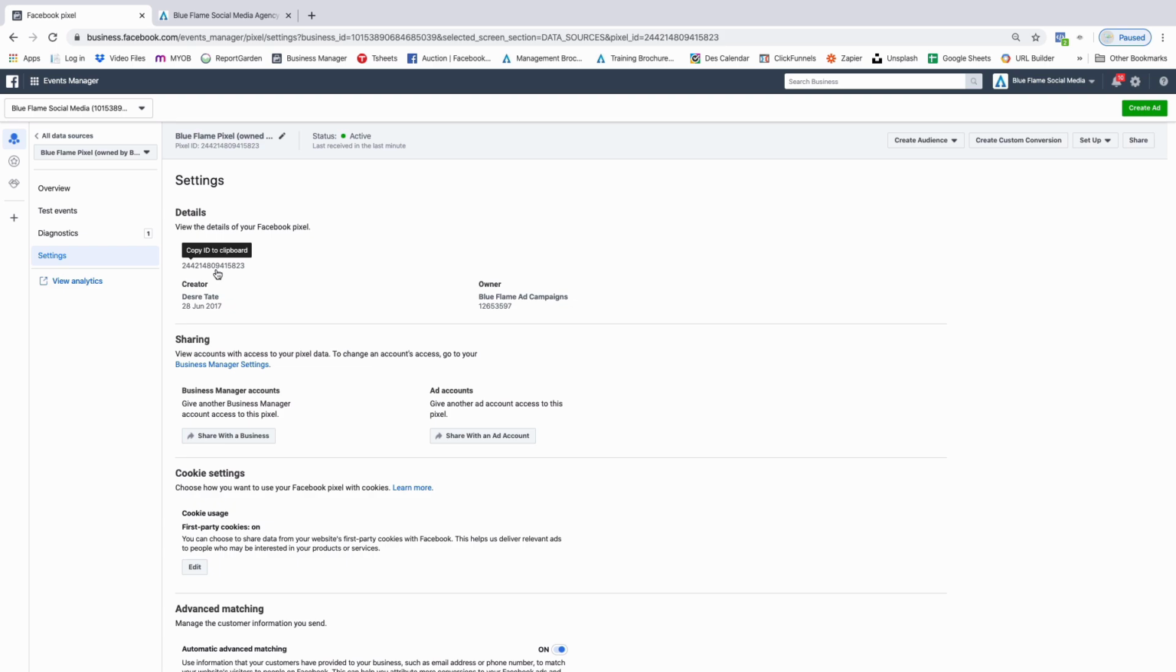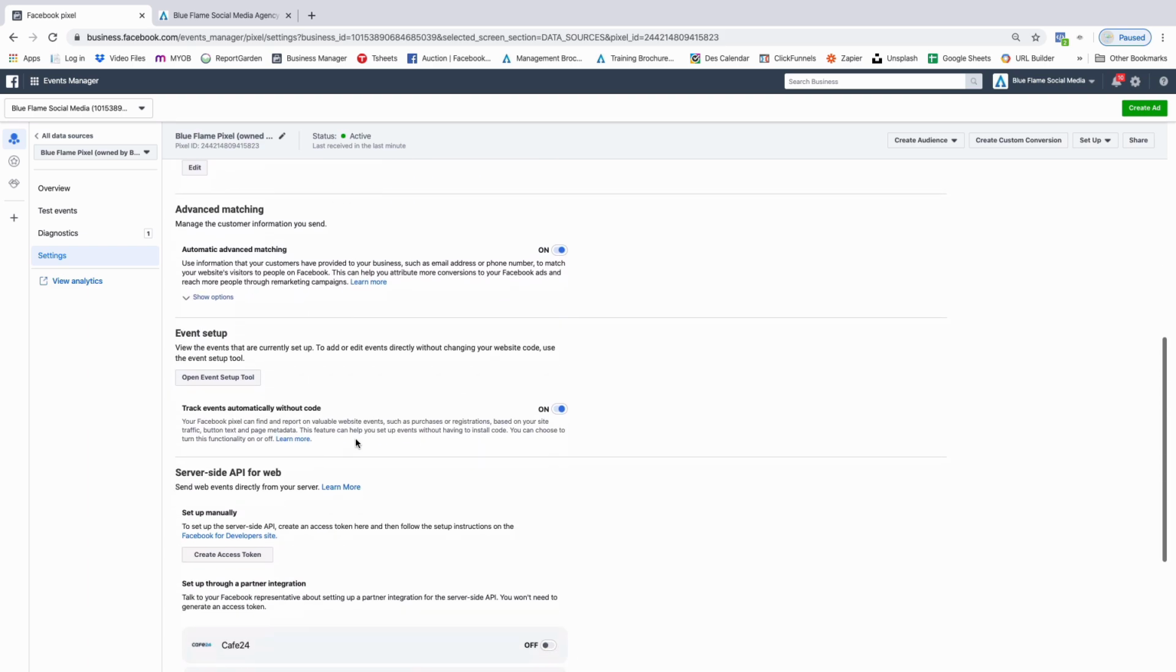Here we can see what our pixel ID is. We can see who created it and when. We can also have a look at who the owner is. I know that this is owned by the business manager. I can come through and see if I'm sharing this pixel with anybody else. So if I was sharing it with another business manager or ad account, I'd be able to see that information here. And I can see a little bit more info when they're coming through.